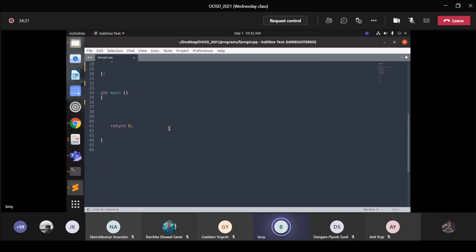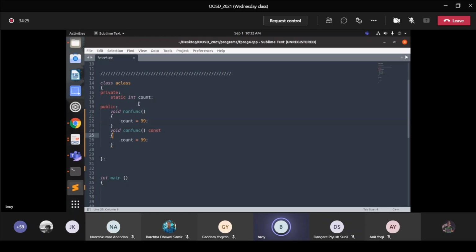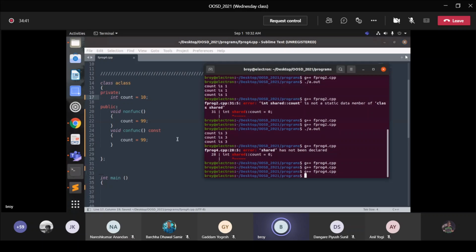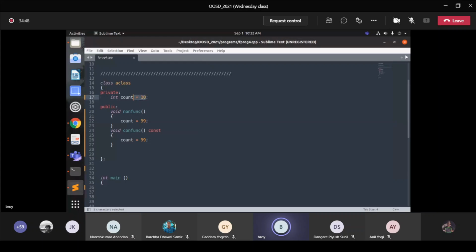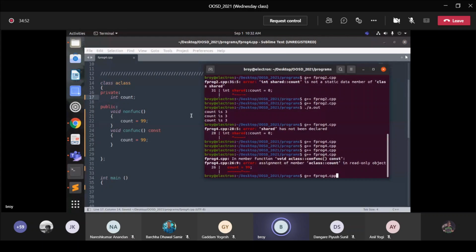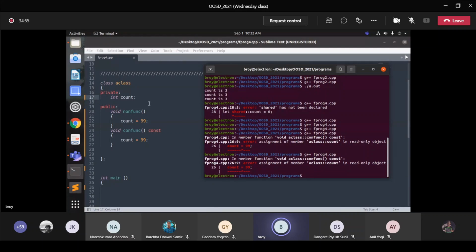Okay, this has not been initialized, I guess. Oh, this is still static. So static plus initialization: int count is equal to 10. Can I write here? Okay, read only object. Yes, now it's okay, but a constant function cannot change the value of a private data member.